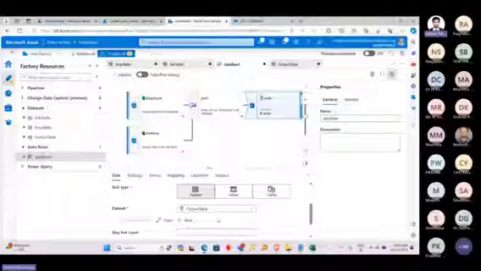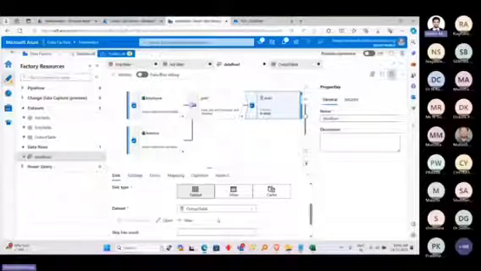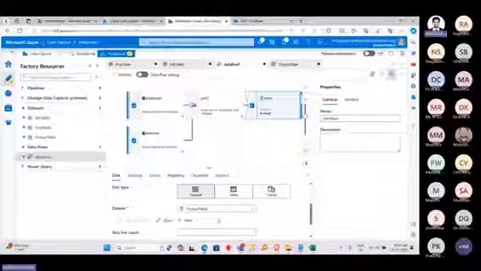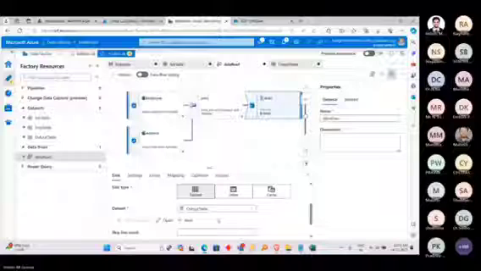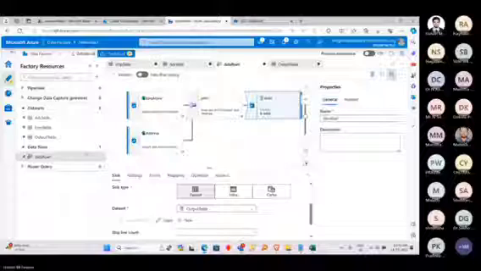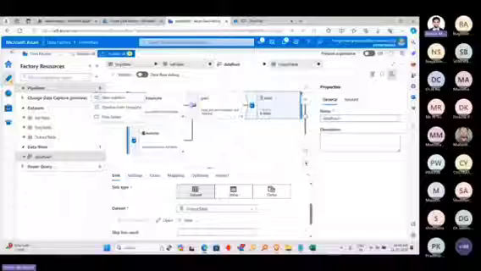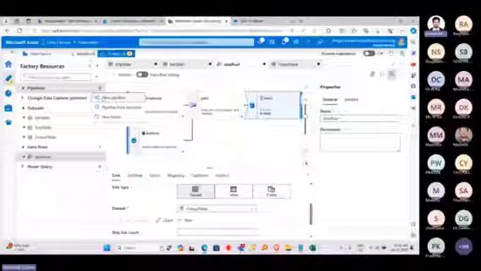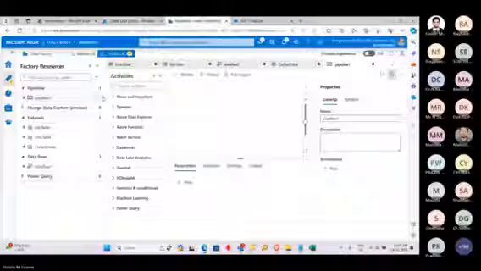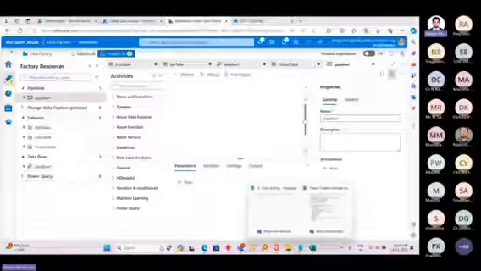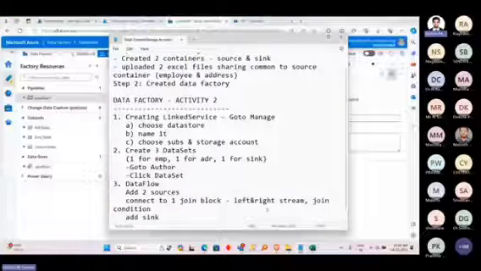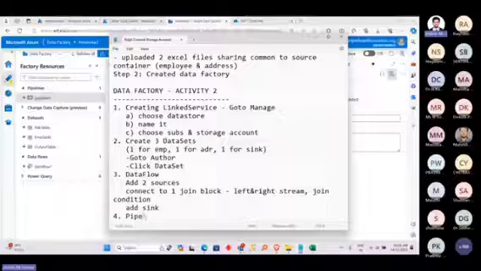You can see publish all, 4 changes: 3 data sets and 1 data flow. We will make it 5, because we'll create one more pipeline. It will take some time for execution. It won't be as fast as yesterday's copy activity. The last step is to go to pipelines, new pipeline. Meanwhile, everybody fix your step there. So the fourth one is pipeline creation.